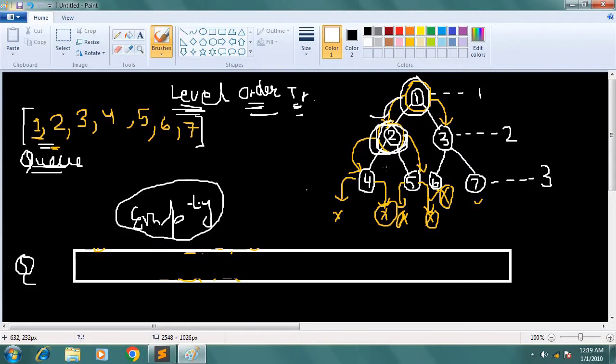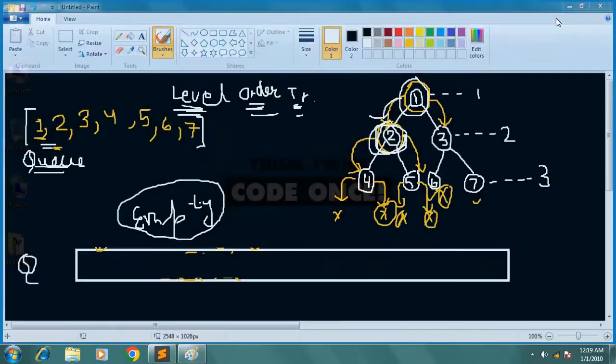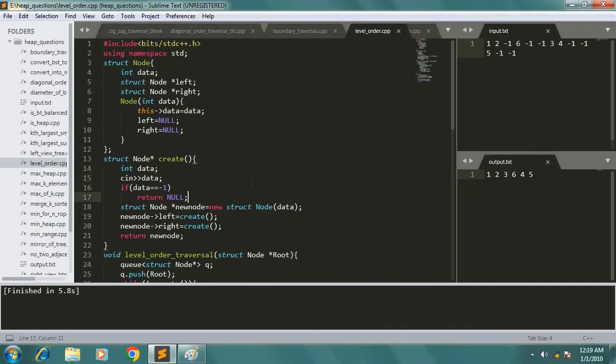So let us move to the code part. Let us see how its code works. As you can see here, first of all we have specified the node structure, which has a data field, and a left and a right field for storing the address of the left node and the address of the right node. So this is the structure of a node.